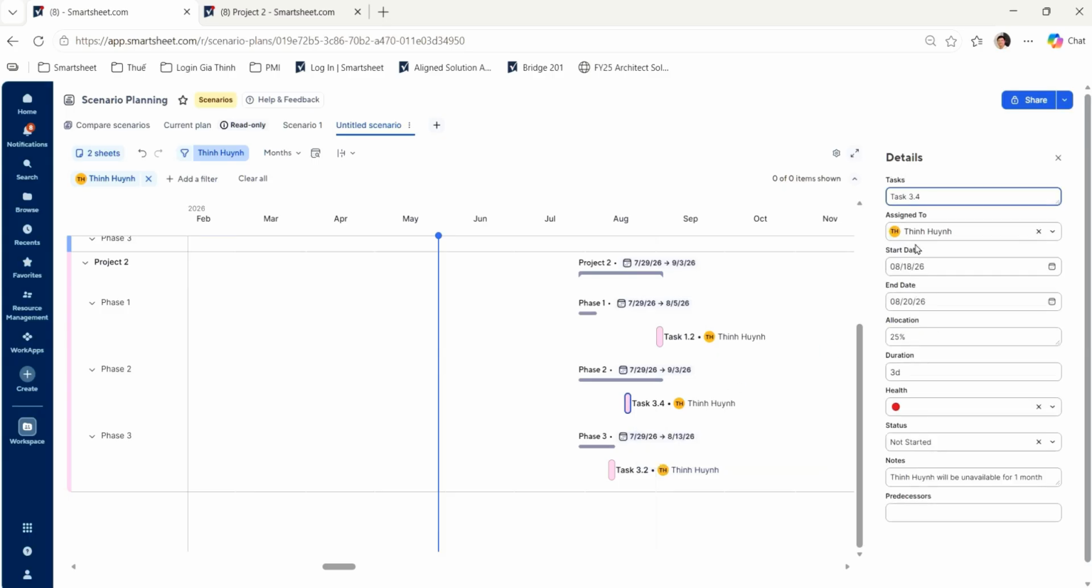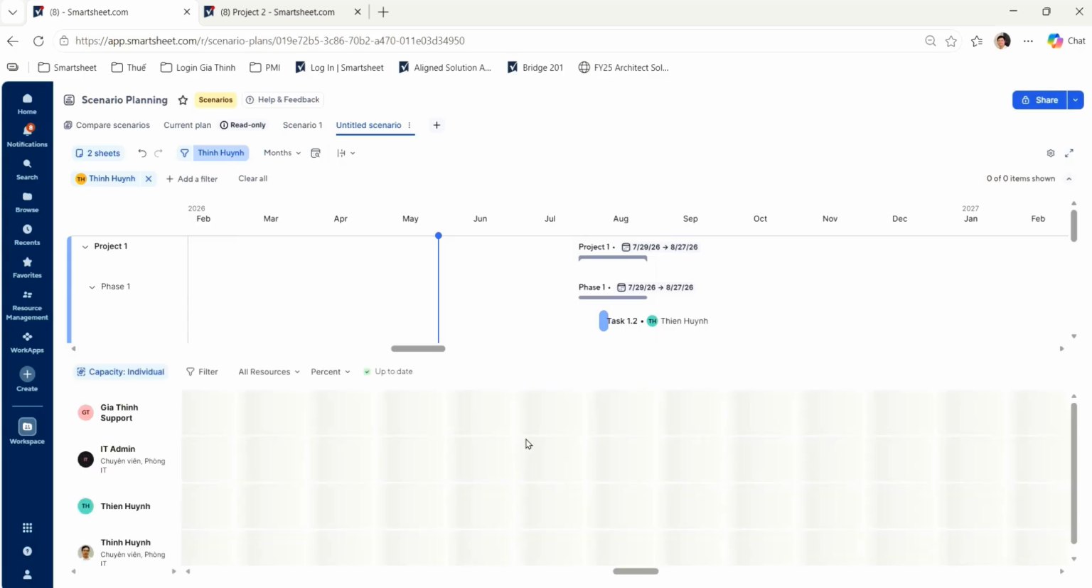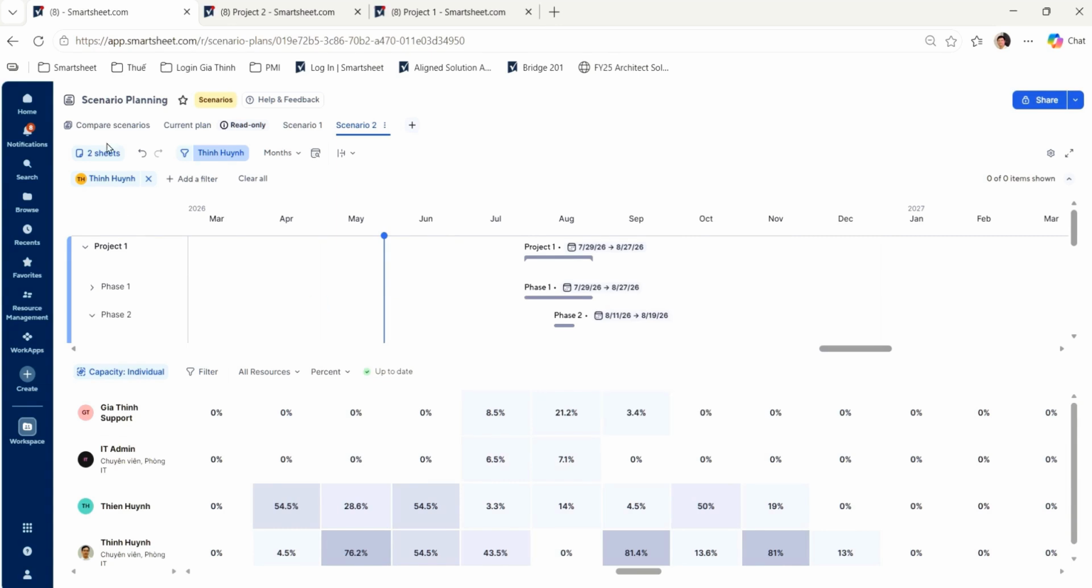The same applies to the remaining tasks. Here, we are shifting the start dates of all remaining tasks assigned to Thin Huynh by 1 month. This helps us evaluate the impact on task dependencies, key milestones, and the overall project schedule. This is usually the most practical approach in an enterprise environment because it helps reduce overload, keeps the timeline reasonable, and limits the impact on the entire project. Now we're about to open the comparison view.